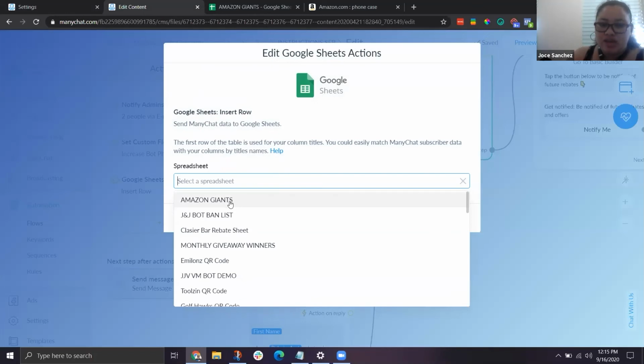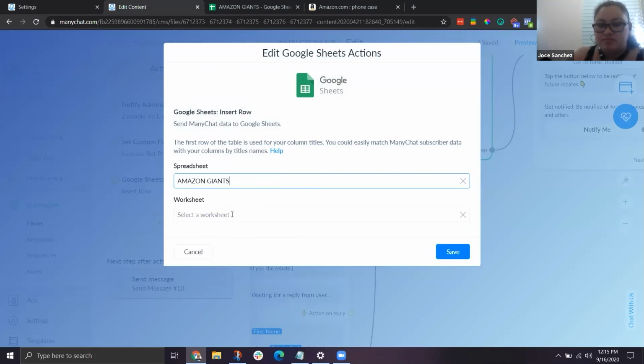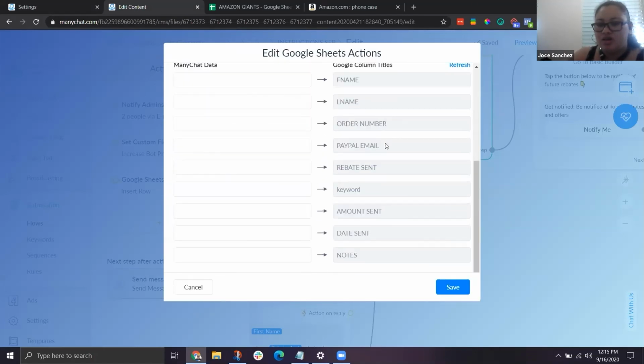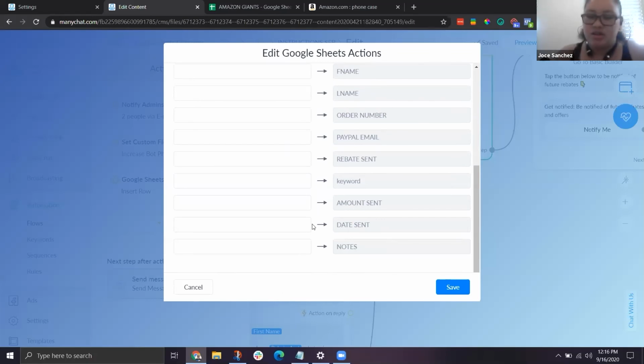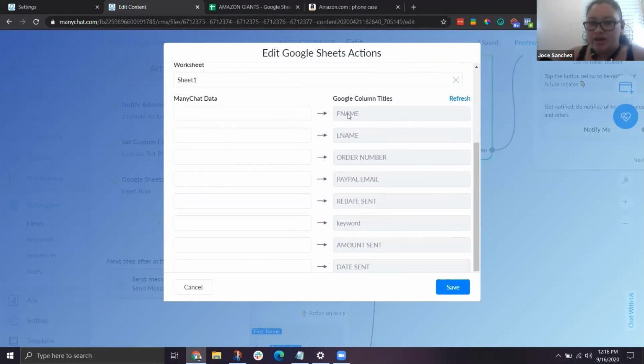So it will be Amazon Giants, Sheet 1. And here's all the Google columns. So let's start adding them. F name means first name and L name means last name.